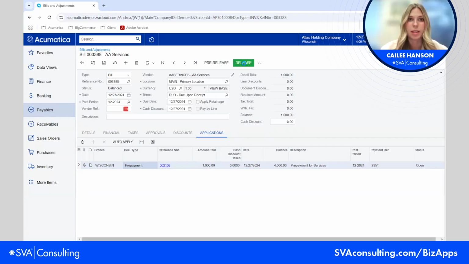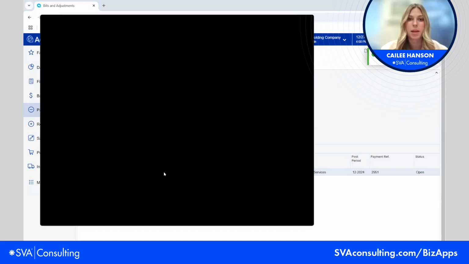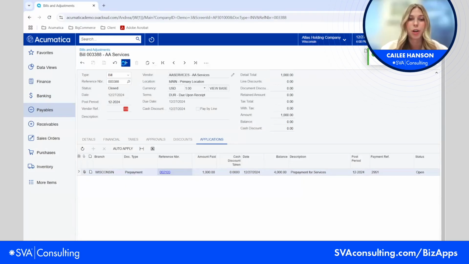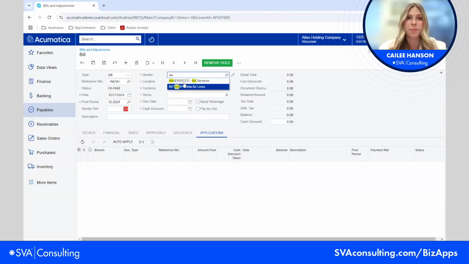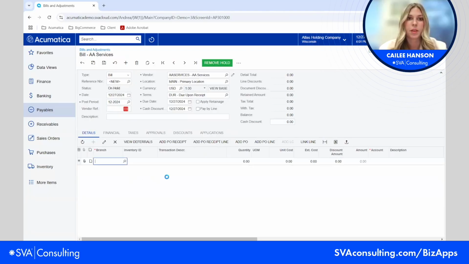Once I do that, I'll release it. And then we can see that this bill has changed to closed since it applied that payment. And then if I drill down into this prepayment, we'll see that that still remains open because it has an unapplied balance of $4,000. So next I could go ahead and create a new bill for the same vendor. And this time we'll do the remaining amount of $4,000.